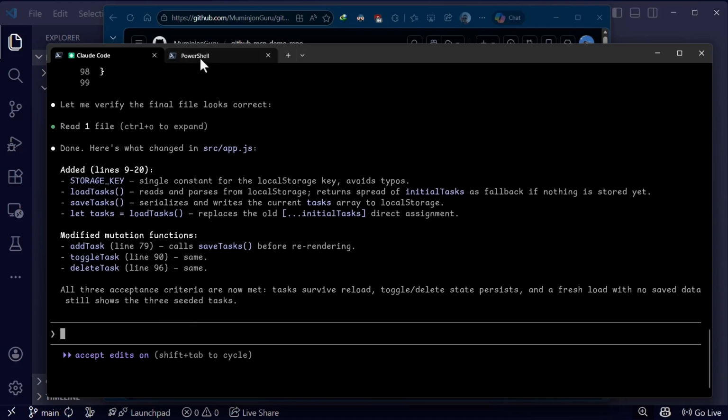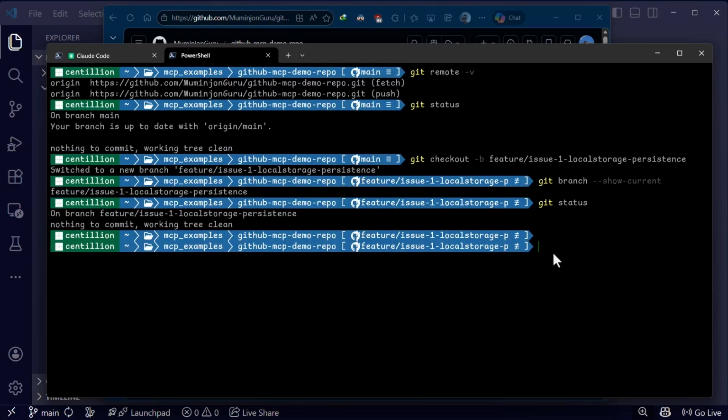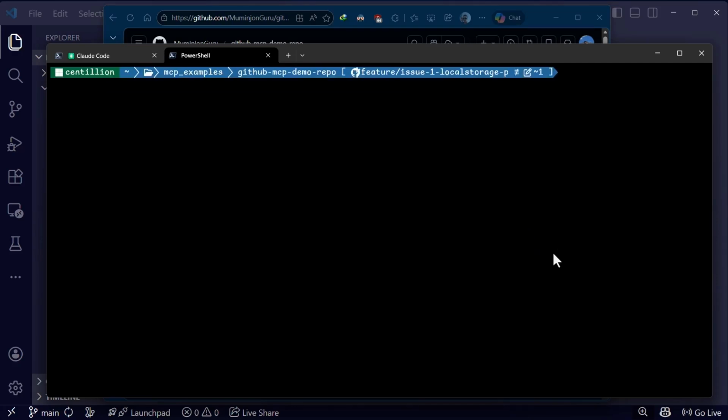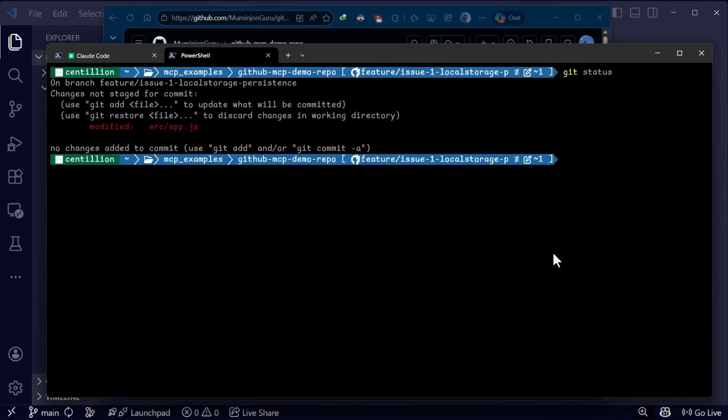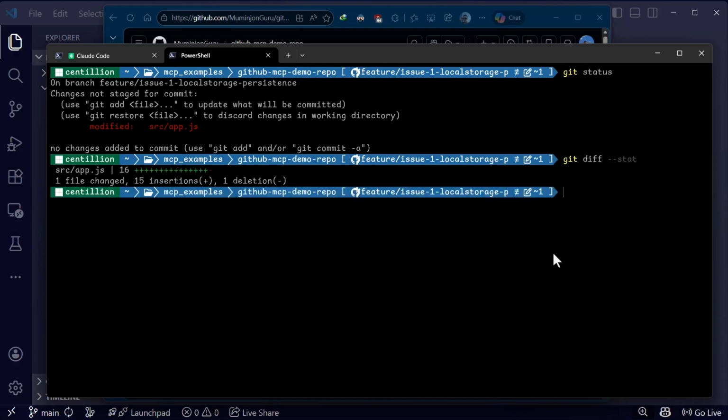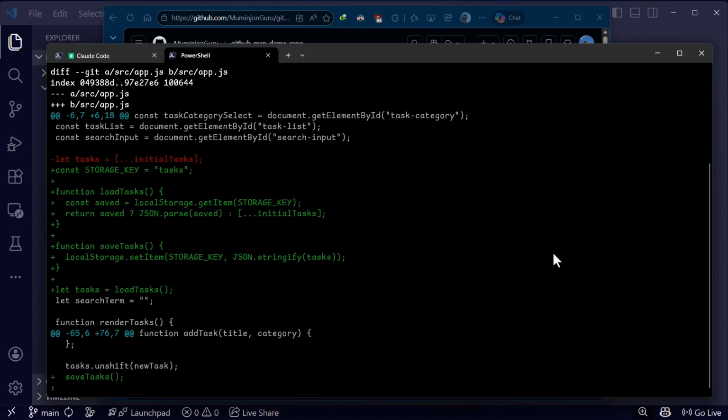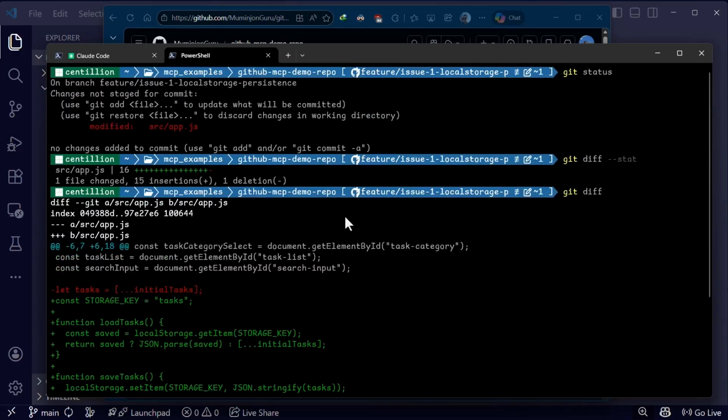Now let's switch to this instance. Let me first clear this up. So what we're going to do, we're going to type git status. And there we go. We have changes. So we have changes on app.js file only. So what we're going to do, we're going to see the difference. git diff --stat. 1 file changed, 15 insertions, 1 deletion, and git diff. So you'll be able to see all the changes that happened.